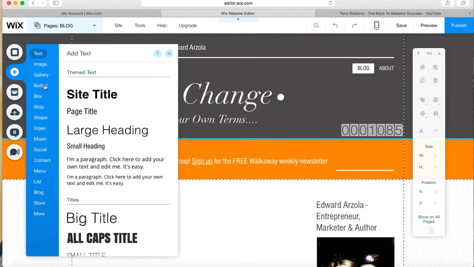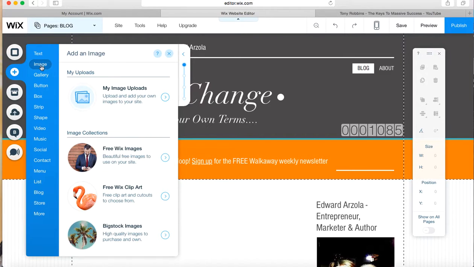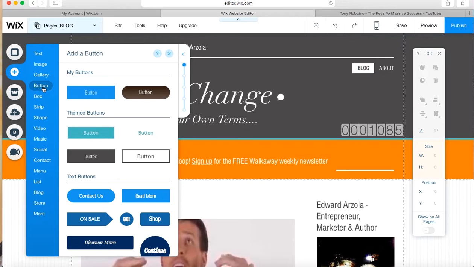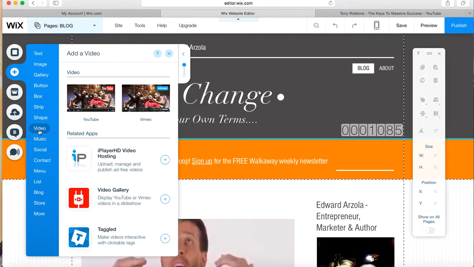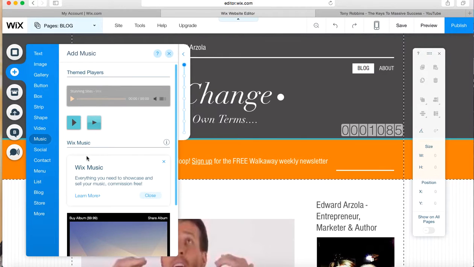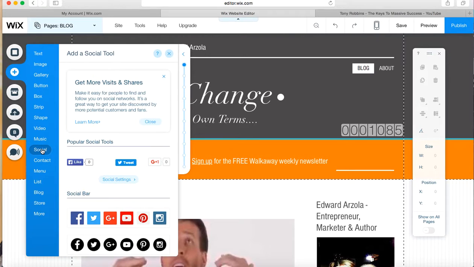If you like to add an image, you come here and add an image, or a button, where you could put a link on that button so that you could direct that person to a landing page or another website or a video. You could do that as well. Or you come down to the video, you could also put video into your blog site.